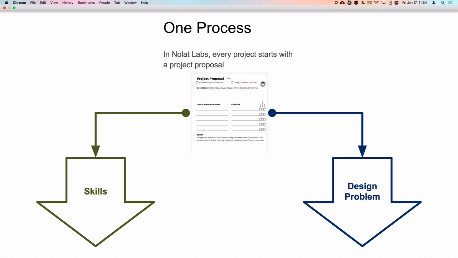Even though we have two different kinds of project paths, we have a single process to go through a project, and that starts with a project proposal. Every time that you want to create a new project, you will be proposing that project. And this project proposal sheet is available to you on our website.